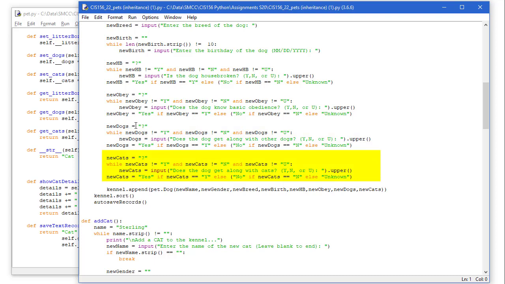And I notice I create a little value first, and then in the while, if it wasn't one of the values we're looking for, it asks for that. So we're setting a pre-value that causes the while to execute at least once. If they don't press a Y, N, or U, then that loop is going to repeat until they do.